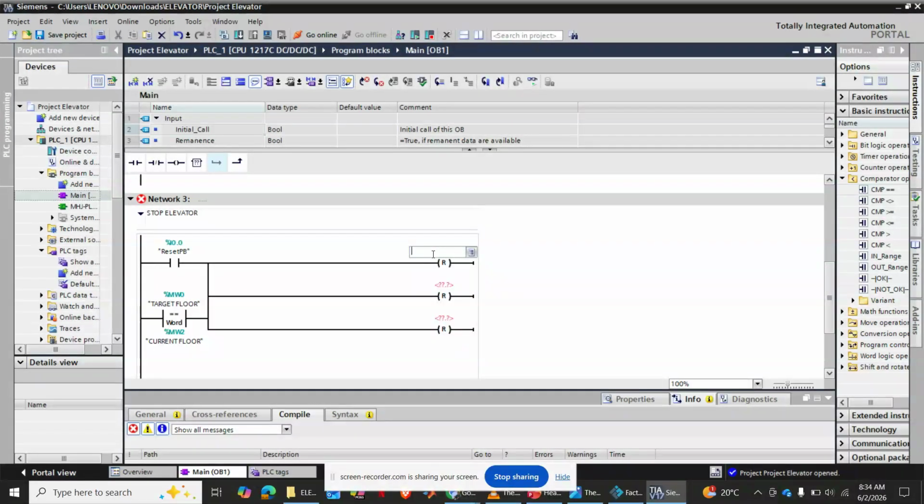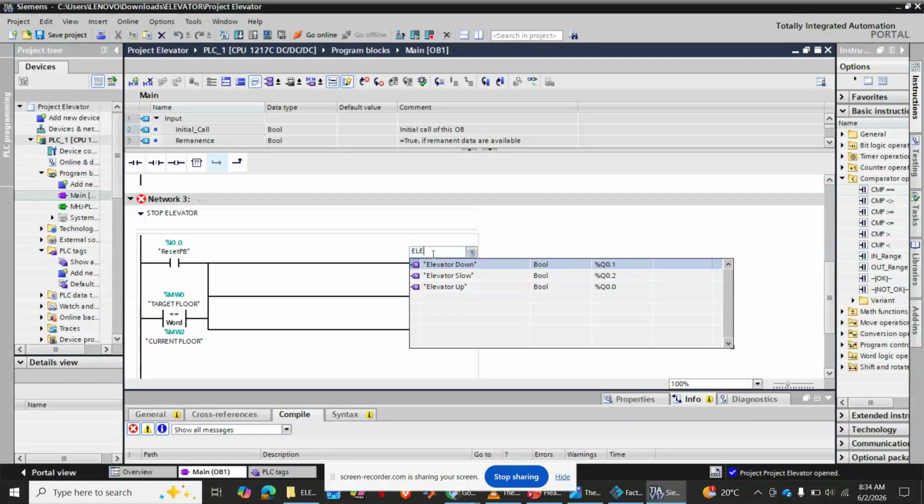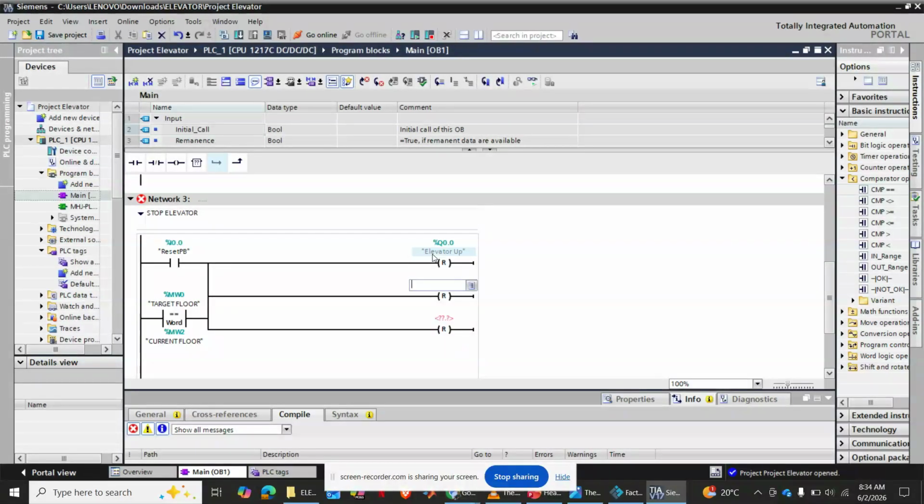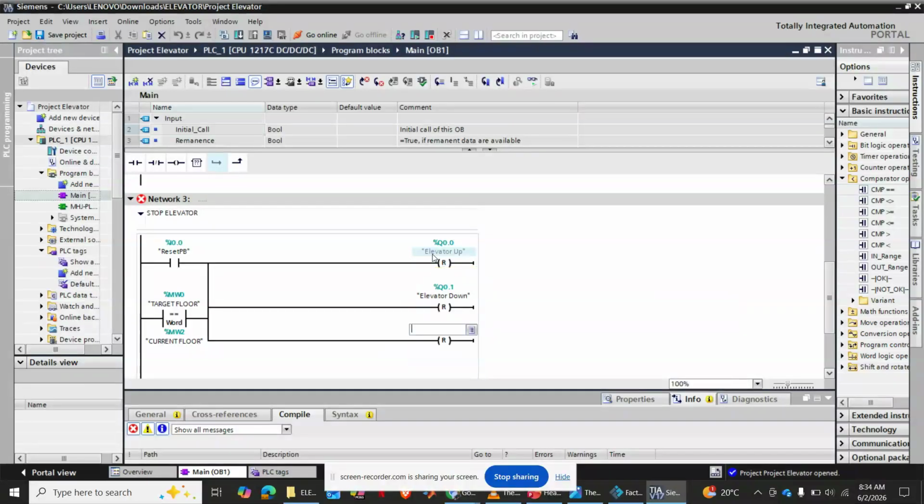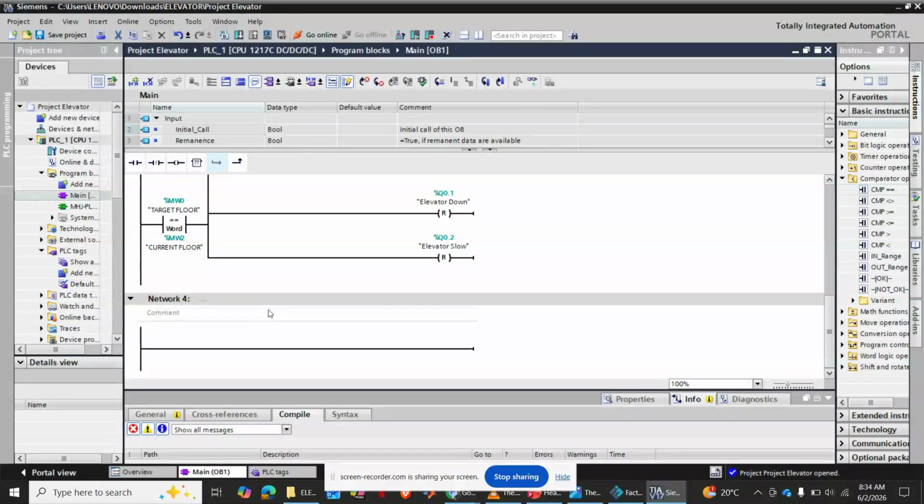So here we have elevator up, and we have elevator down, and we have the elevator slow, all of them reset. So this is how we stop the elevators.